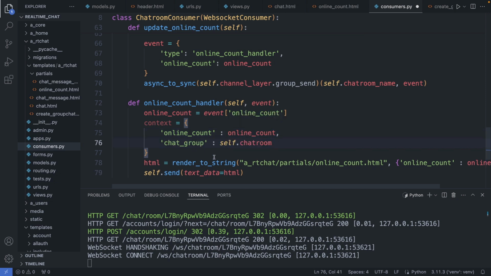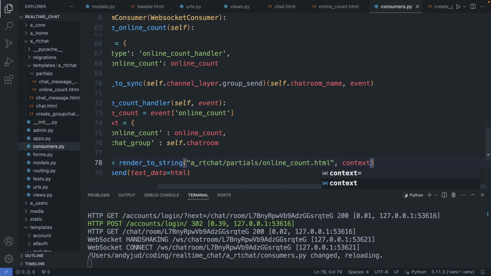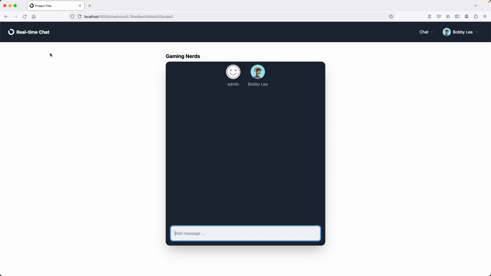And also the chat group object with the value of self.chatroom. Okay, and now I'm adding the context variable in here. Okay, save this file. I refresh the page. And as we can see, we have admin and Bobby online in this chat room.